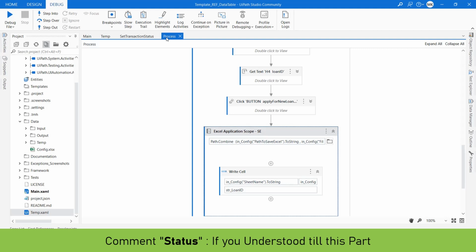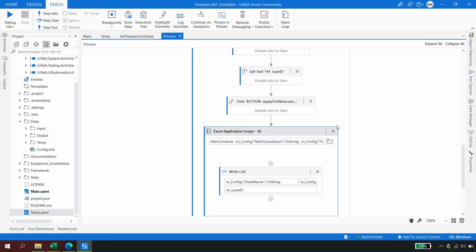Okay, the next thing would be that we run this automation and see how it behaves. Okay, I'll hit Ctrl+S and I'll wait for your status comment in my comment section. Okay, so I'll collapse this.